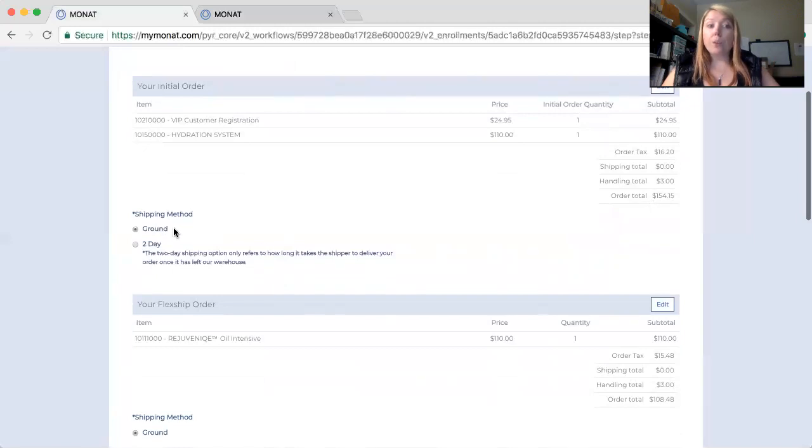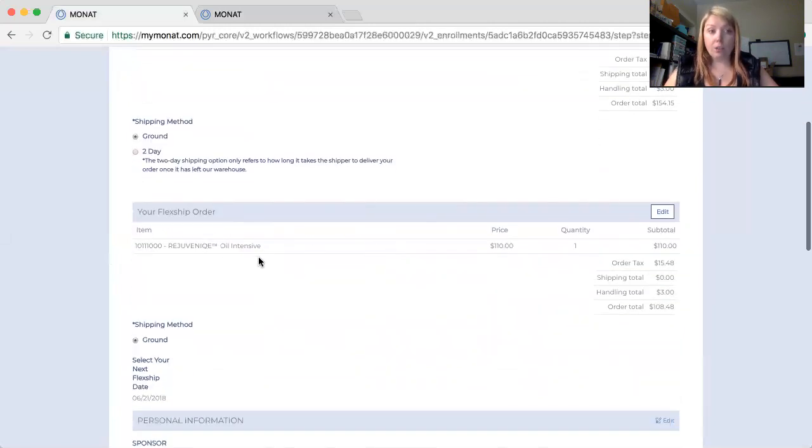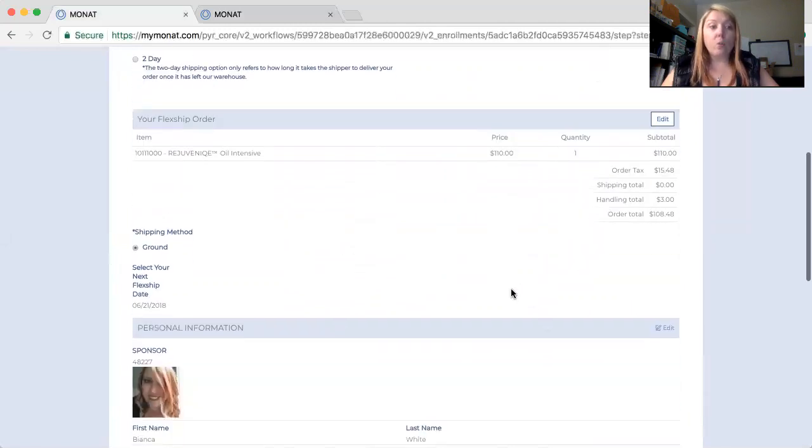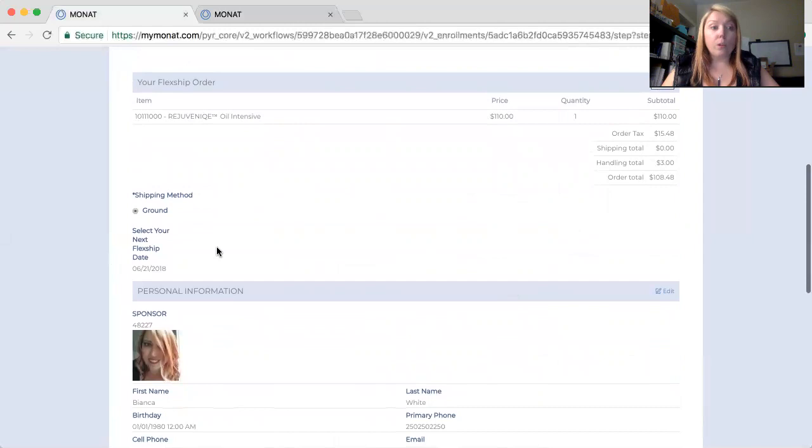The ground shipping for new VIPs who enroll is free. If they want, they can upgrade to 2-day, but if you want the ground, don't touch this area, just leave it so that you don't pay anything for shipping. And then below here, you'll see the flagship. That's the order we set up for future. It's a Rejuvenic oil. And when you go down, you'll see that the next order ships 2 months from today.